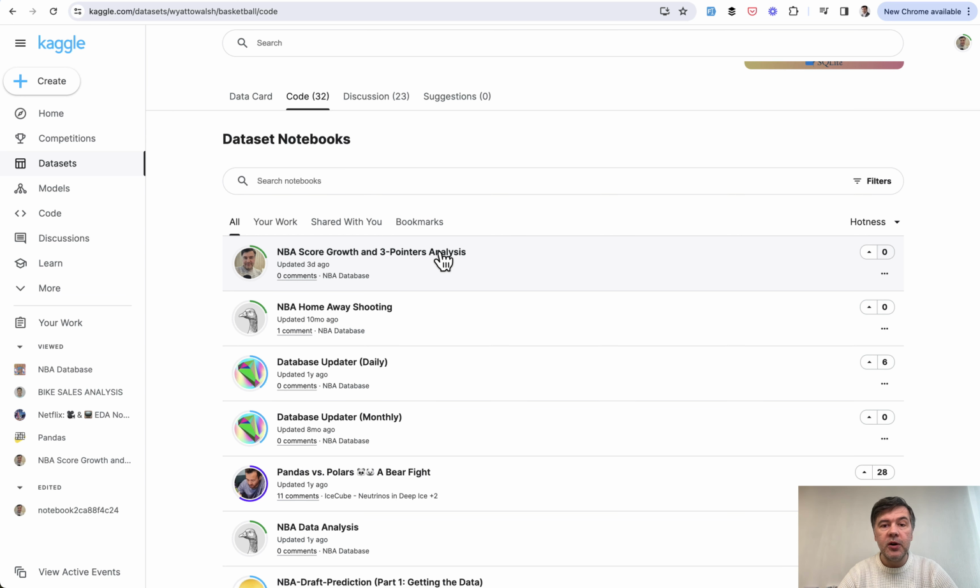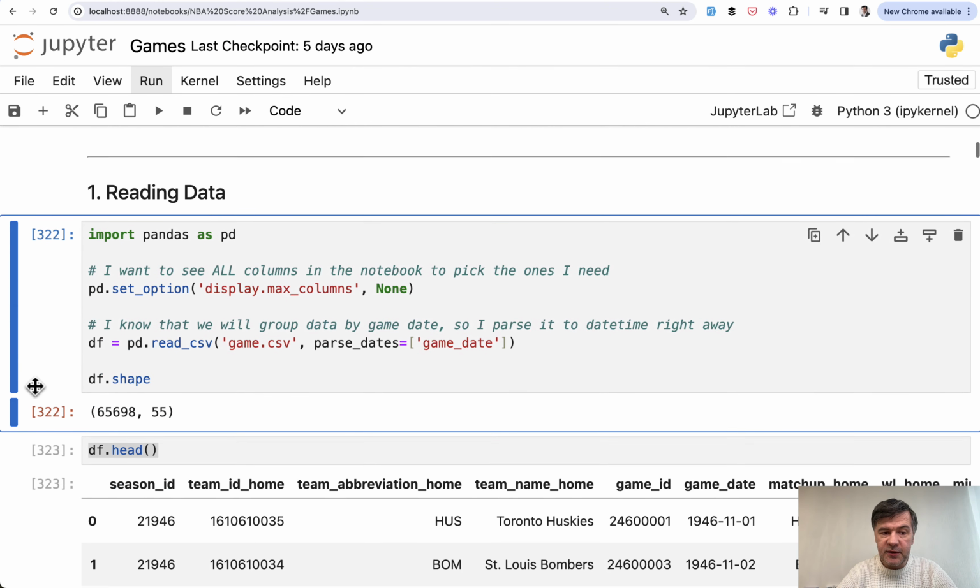But basically we have 2 questions, 2 hypotheses. First, is the scoring really rising over the years? And second, does it correlate? Is it caused by 3-pointers? So do players score or shoot more 3-pointers, or maybe they got better at 3 points percentage? Let's find out together. So first, let's read the CSV with Pandas.